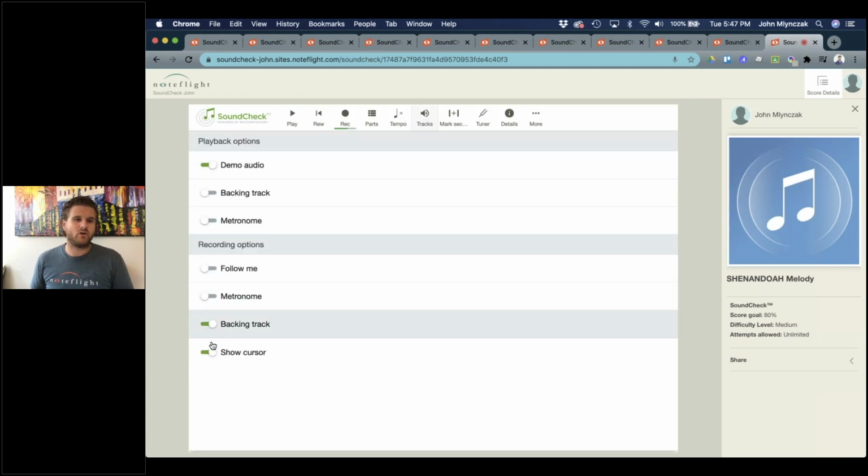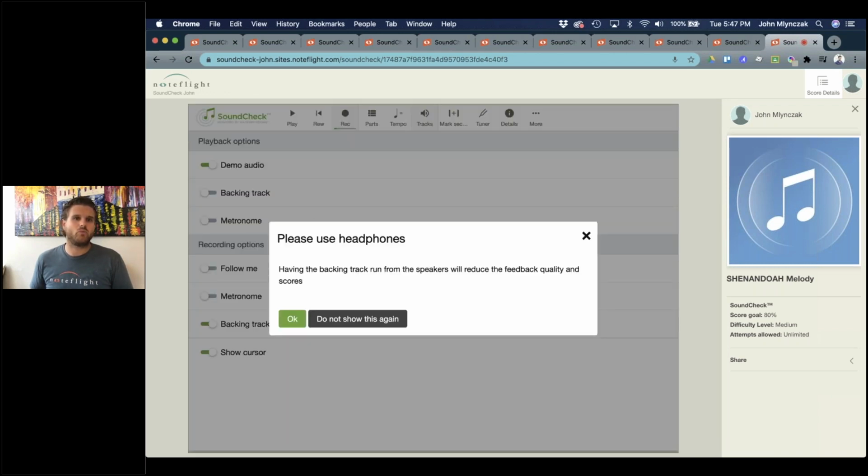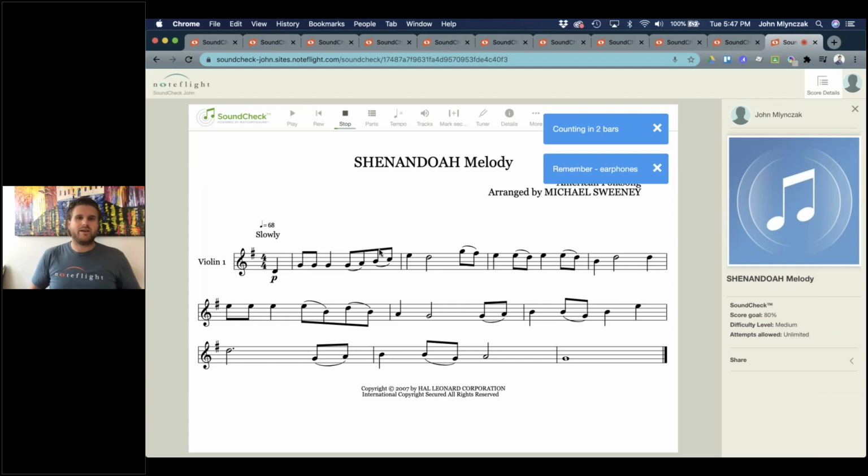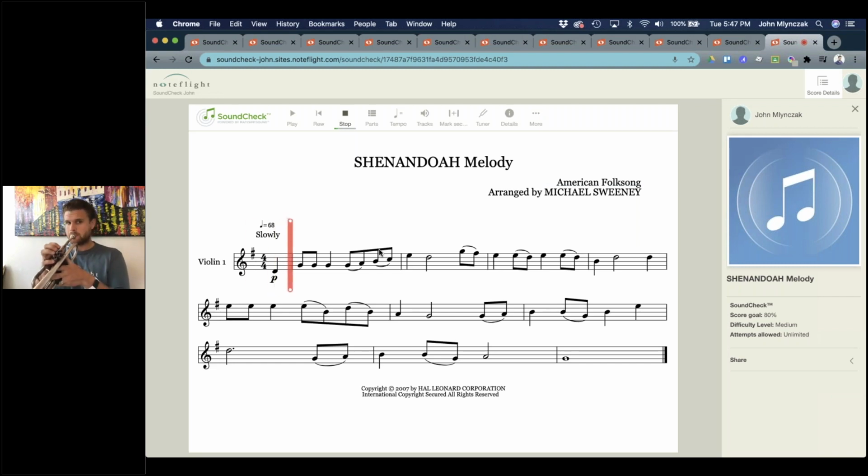I'll show an example of playing along with that backing track, which it's going to do, and I can go in and record this, right? And because the backing track's there, it's really telling me to use headphones. It knows it's using the computer audio, and it's going to be a bad experience.